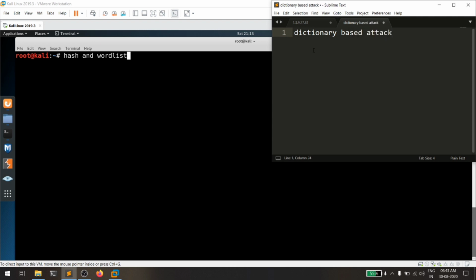In a dictionary based attack, we provide some word list, whether it might be custom or from some top, like most compromised passwords and stuff. There's also an attack like brute force attack, which is not recommended, because in brute force attack we try all the possible combinations, and this might take years. So always prefer to go with dictionary based attack.